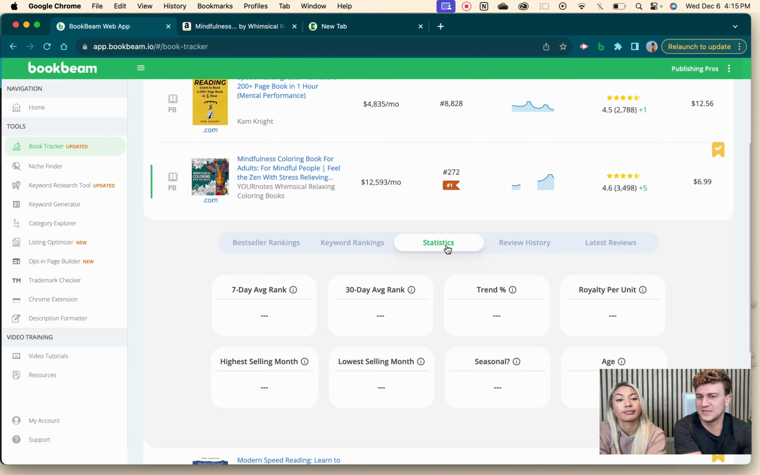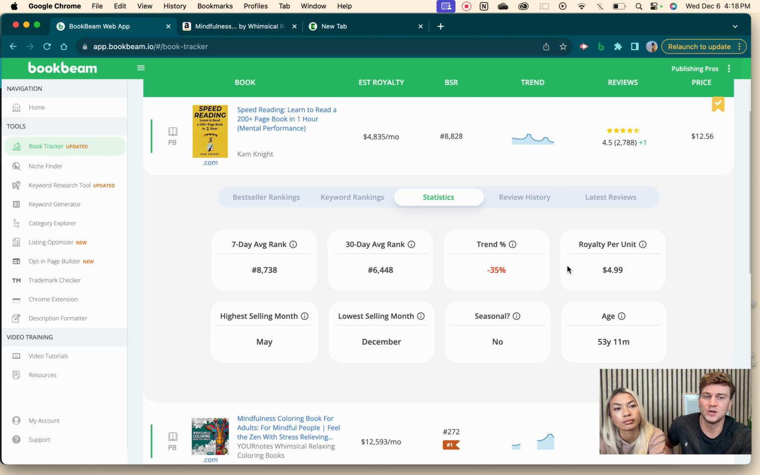The royalty per unit. This is important because a lot of the other tools that are out there will just say how much money a book is making based on the BSR ranking and the actual listing price on Amazon, but that's not the accurate way to work out the royalty, because the royalty needs to take into consideration the listing price and then Amazon's cut. So Amazon takes 40%, but then also the printing costs, which is usually between $2 and $2.50. So if this book is listed at $12.56, after they take 40% and they take, let's say, $2, you're then left at $4.99 royalty per unit.